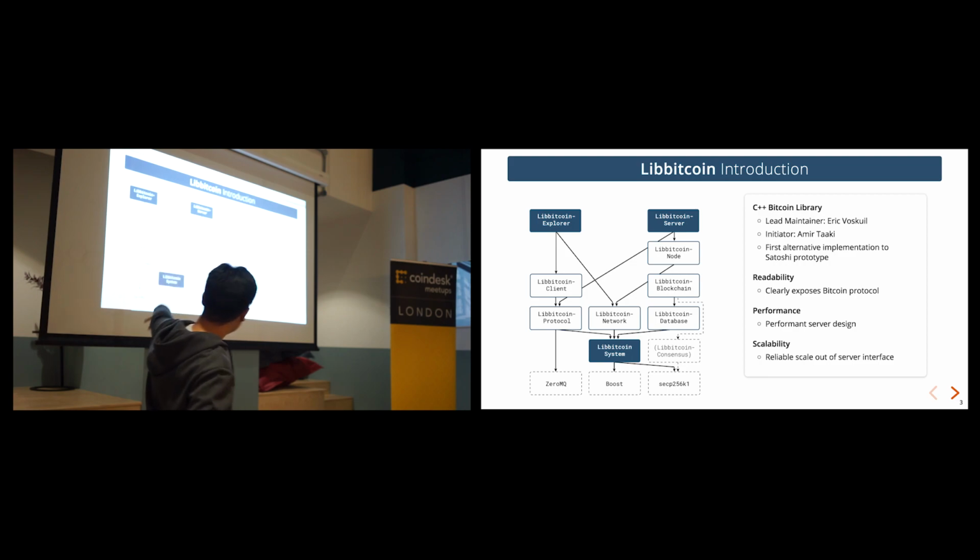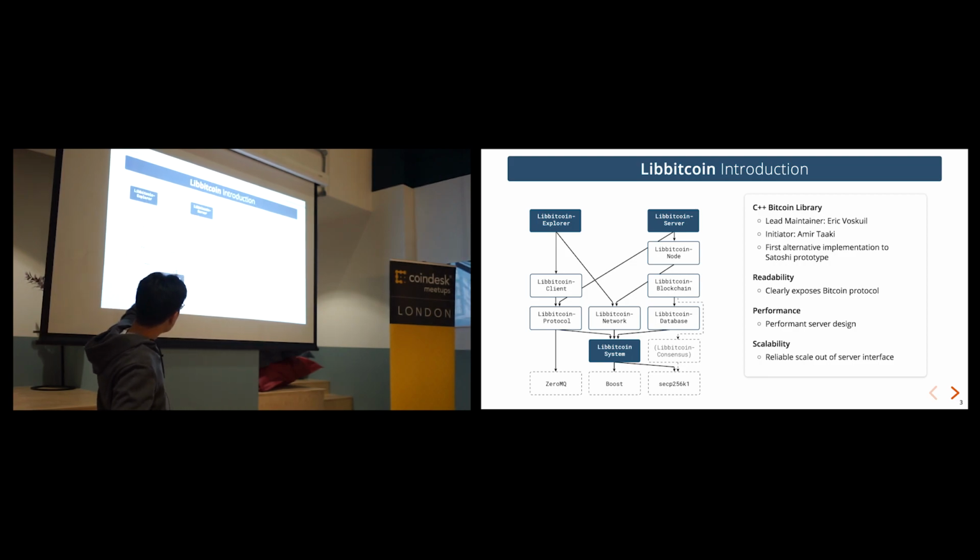So in terms of the different repositories, we've got the server stack on the right side. You have the node, there's an arrow missing, but the node is doing the validation. The server is really just the interface to the clients, the Libbitcoin blockchain, Libbitcoin database, which is a database that's specifically designed for Bitcoin data structures. And yeah, the Libbitcoin system bomb. Very few external dependencies: 0MQ for the server interface, Boost, and libsecp256k1, just like Bitcoin Core.